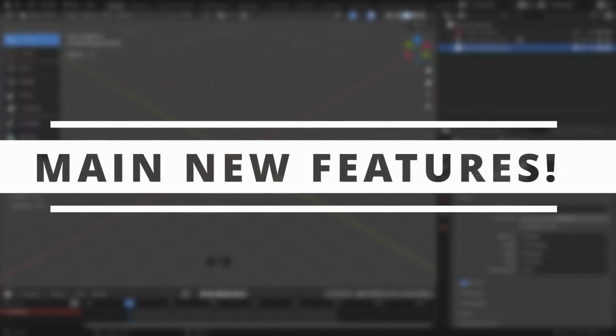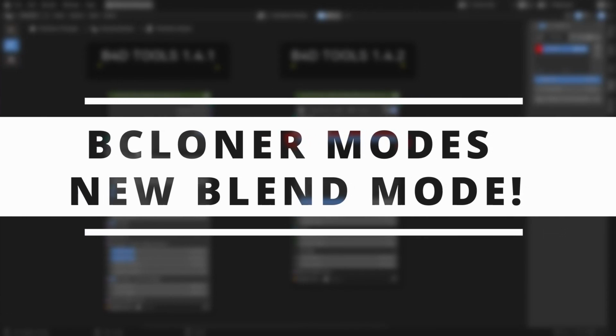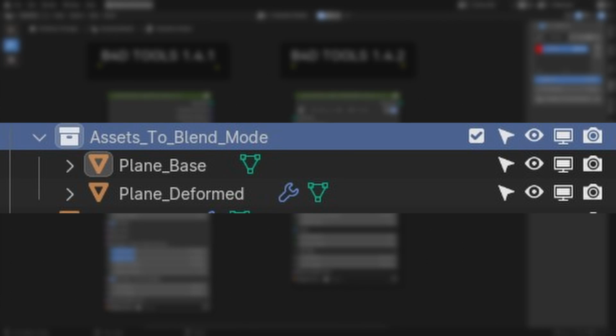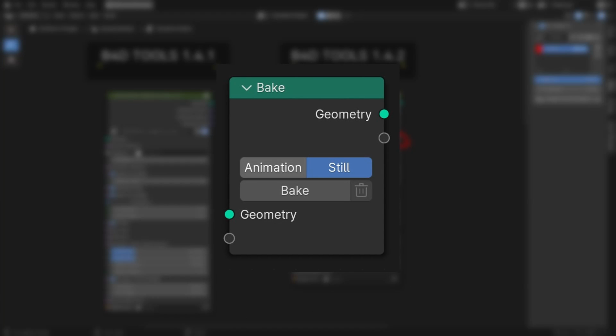Let's see the new main features. All BCloners now have a menu to choose between different BCloner modes, as I mentioned before. One of the new features is the blend mode. For the moment you can use only 2 original assets. Remember that the performance is quite slow, but you can use the new bake node for complex blend morphs.